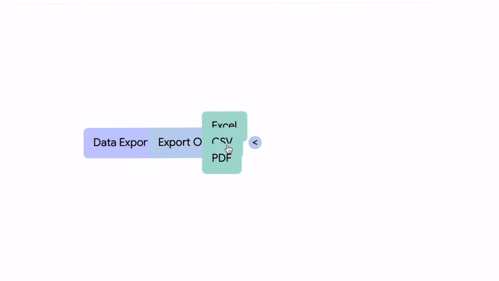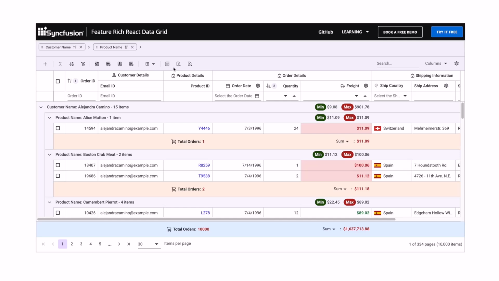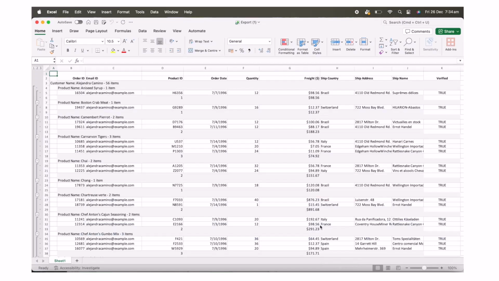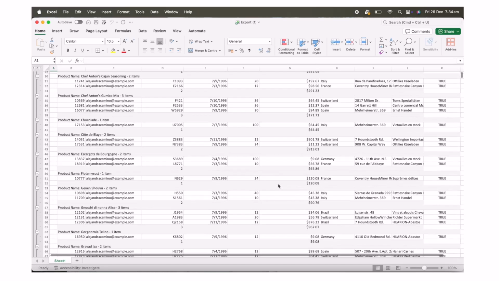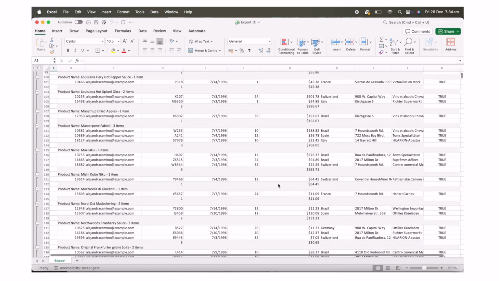Whether it's Excel, PDF, or CSV, exporting is straightforward by clicking the appropriate options in the toolbar. Here, exporting to Excel preserves the layout and formatting, while PDF gives a clean, printable version. CSV keeps things lightweight and ideal for quick data sharing.